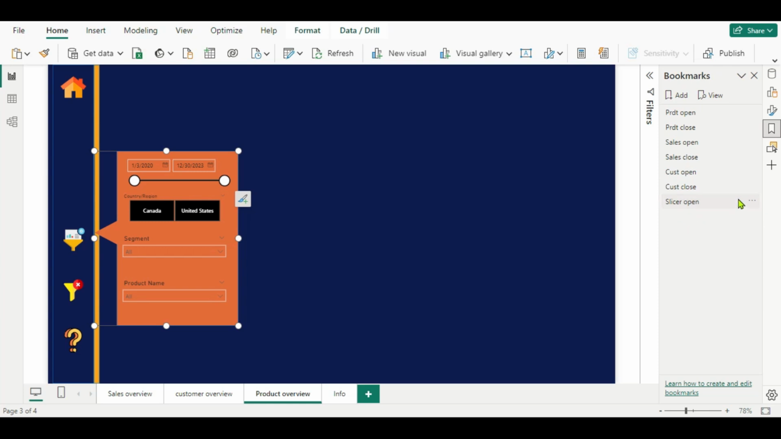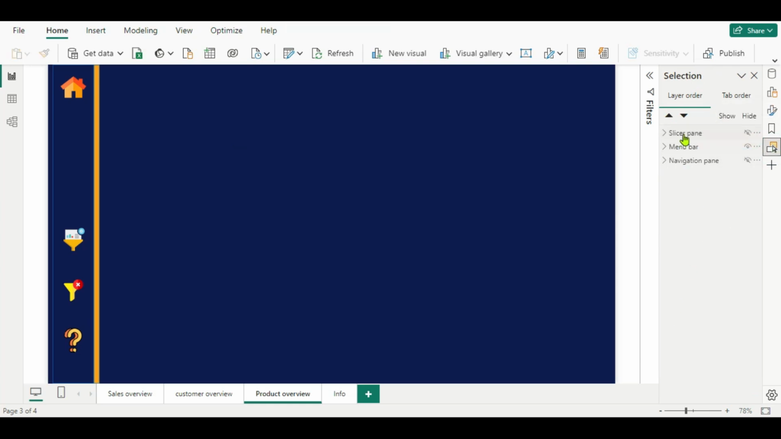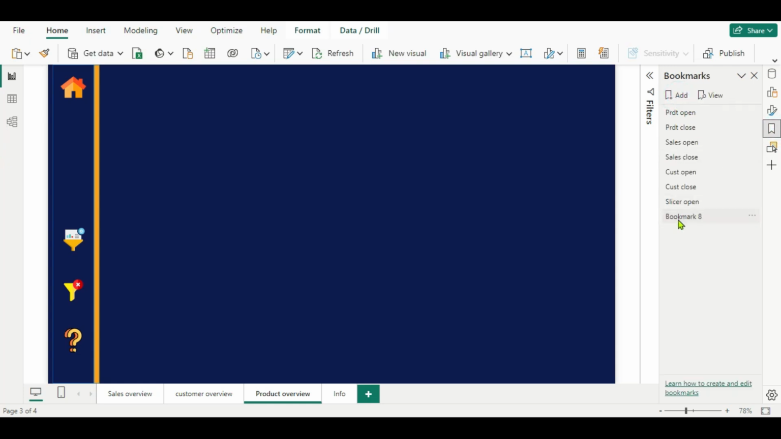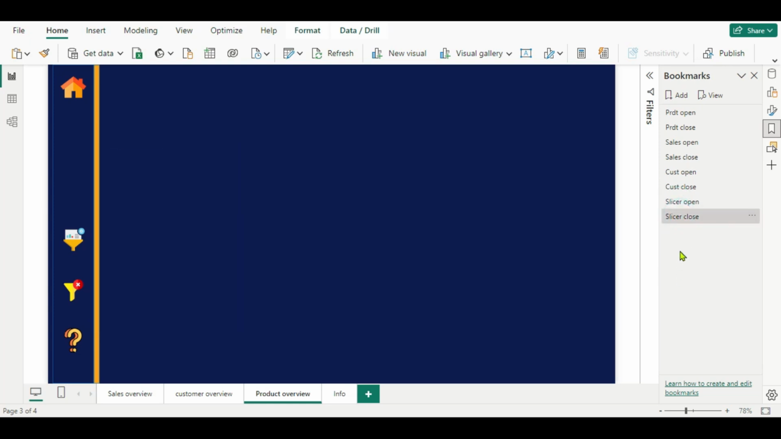So it's done. Now for slicer close. Again go to the selection pane. We will close this. We will select this, go to the bookmark, and create slicer close. Check open, click these three dots, here only selected visuals, and just update it. Okay. Now if we toggle this, slicer open, slicer close, slicer open, slicer close, it is done perfectly.